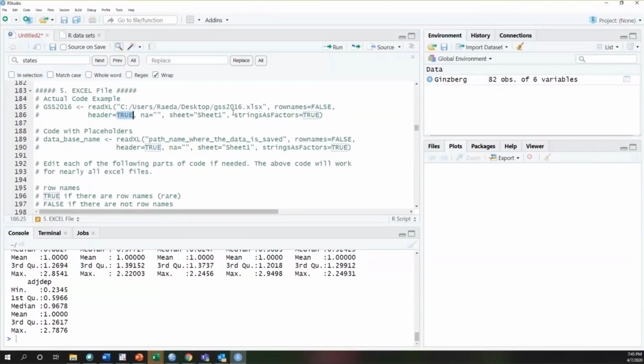And then strings as factors right here is, do I want to keep words? So if you have somebody's email address, do you want to keep that as a word or do you want to convert that to a numeric function? Does that answer your question, Matt? Sorry, Matthew. Cool.